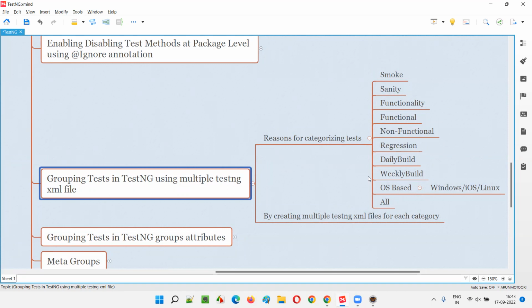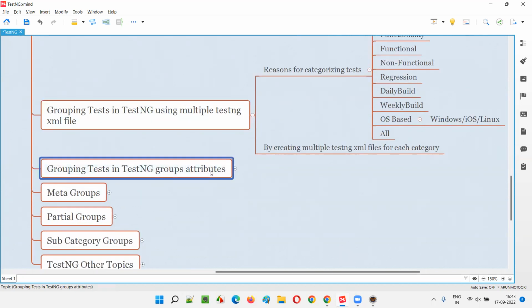In complex projects there will be a lot of functionalities. For each and every requirement, if you have to create a separate TestNG XML file, that will be too much hectic for us. Sometimes creating multiple TestNG XML files is okay, but if it's becoming hectic for you, then you can go for the other, better way of grouping the automation tests. That is by using the groups attribute.